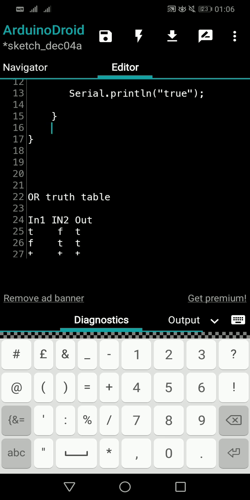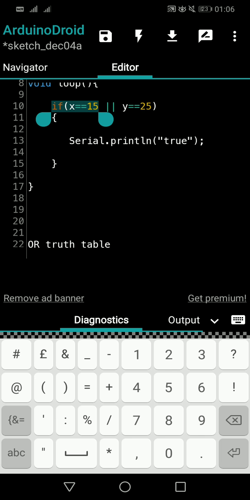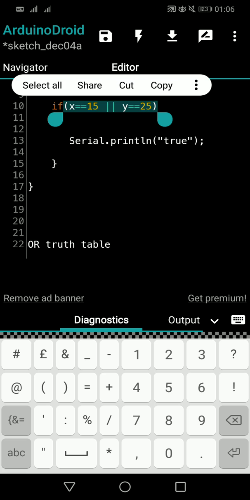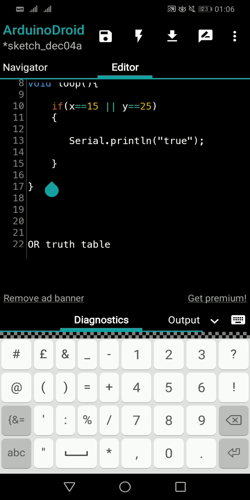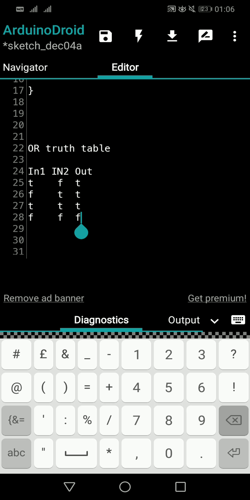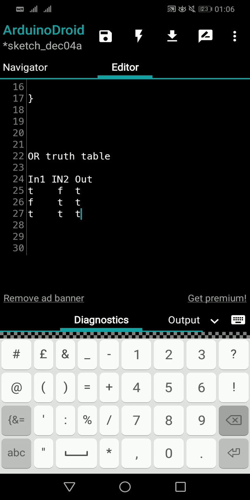If you want, you can have an else condition and you can write false. That means when the output becomes false, meaning the whole if condition becomes false, it will get into the else part, and it will print it. So we can print false. If you followed my previous tutorials, you know that. Otherwise you have to go and watch those videos.